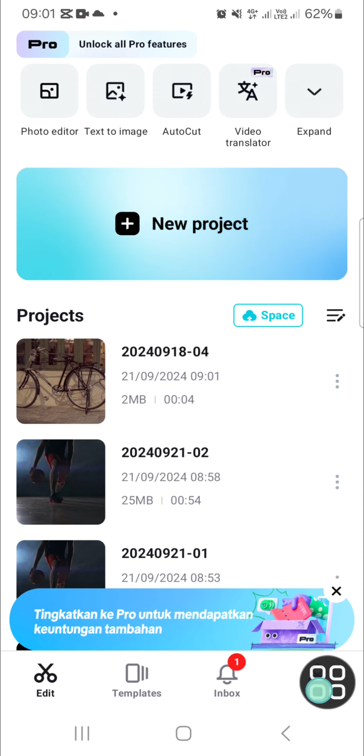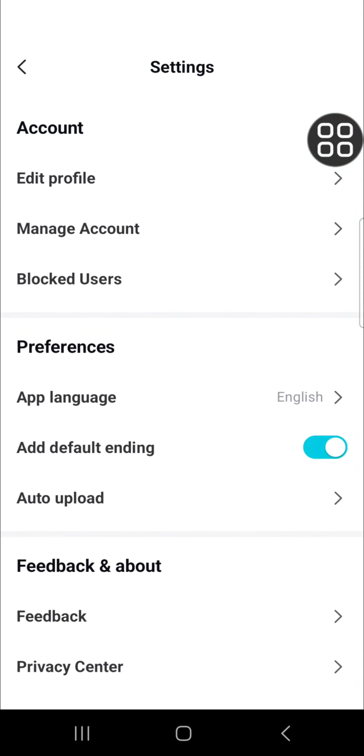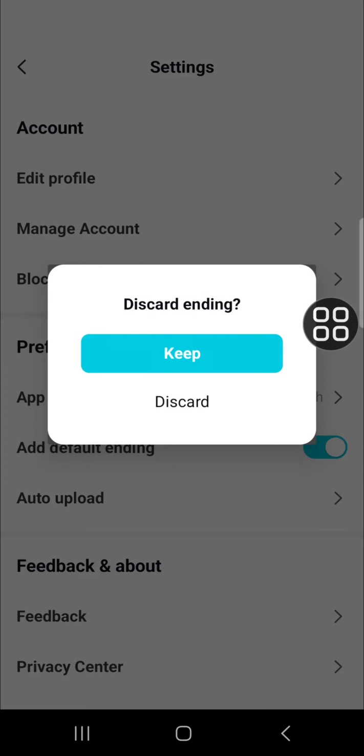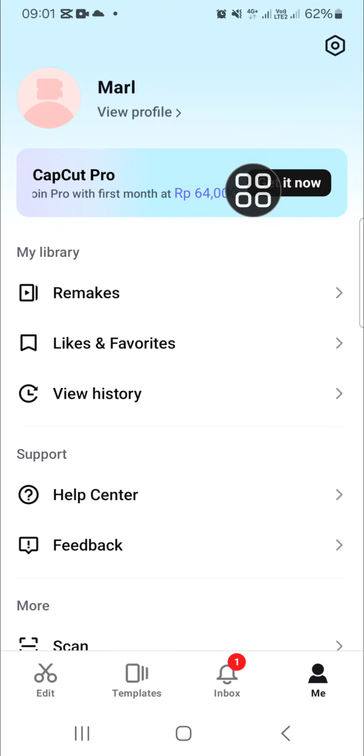You can go to your account and go to the CapCut settings, and here we need to turn off the default ending. You can click on this toggle button to turn it off, then you can click on discard, and after that the CapCut ending or the CapCut watermark won't appear on your project.